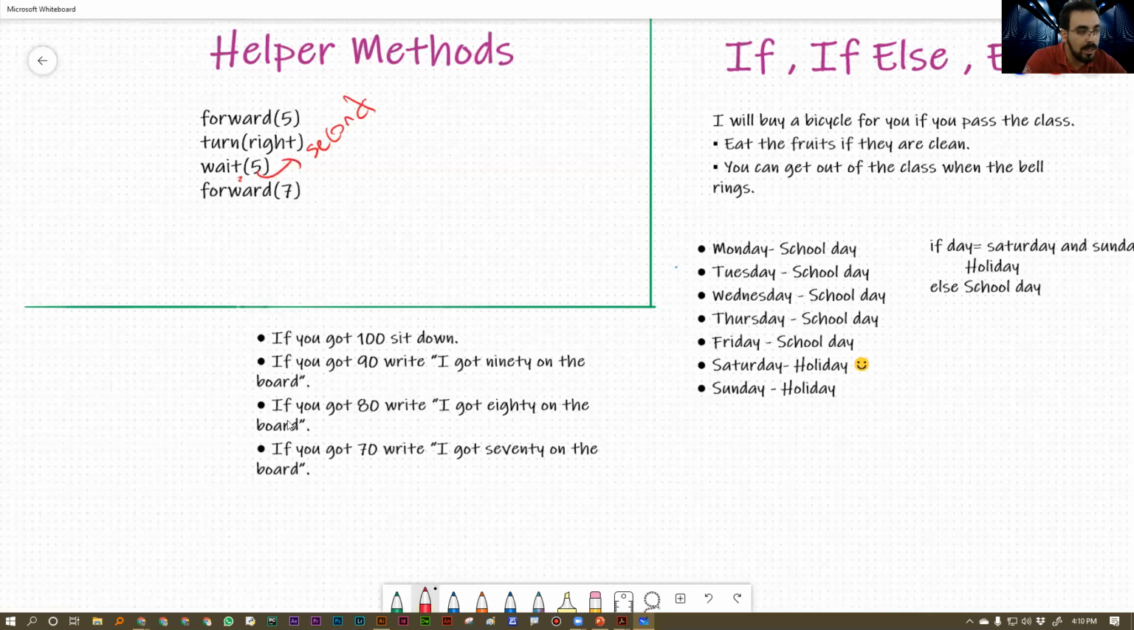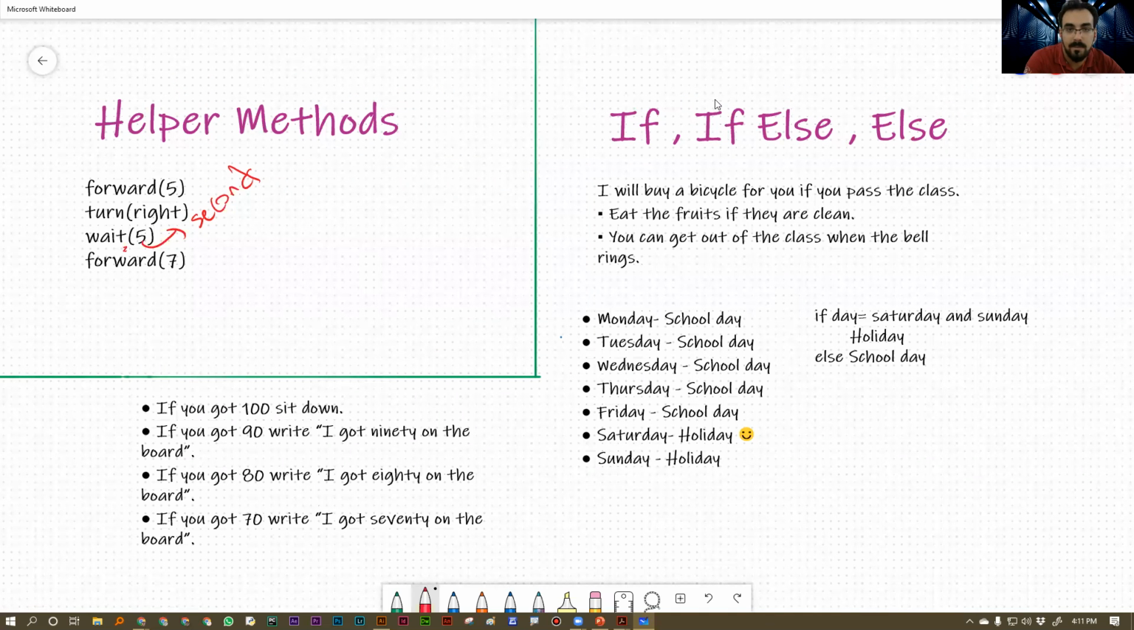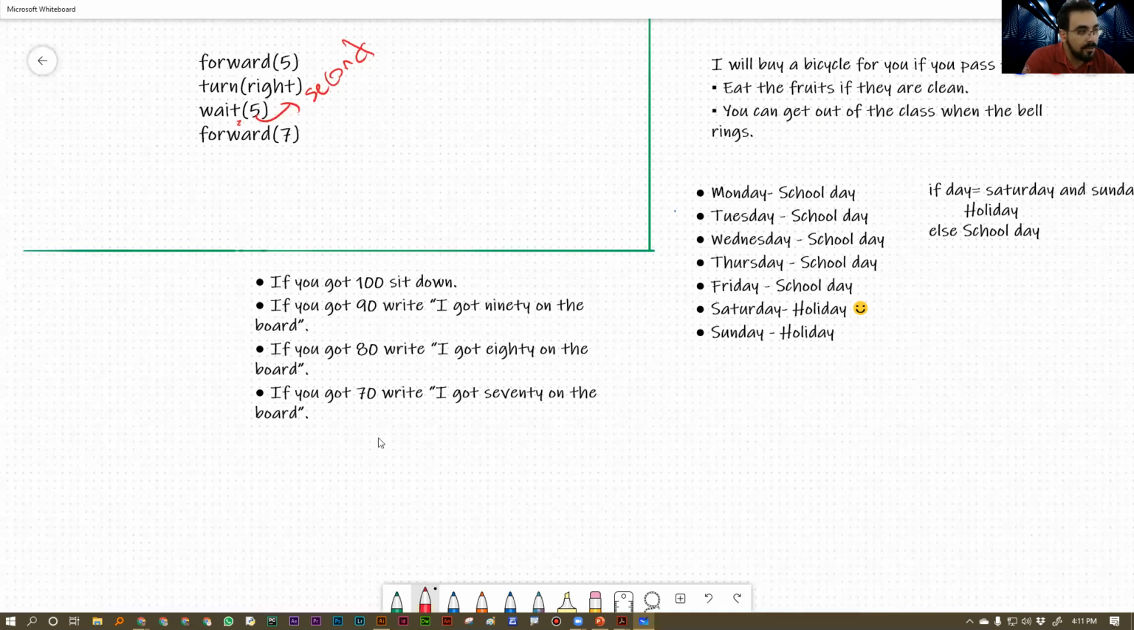I gave more than 4 ifs here, and all the ifs, all the commands, are working together. So this is what I used here: I used if and else if. The first is if, and then with else if I can add as many as I want. All right, I think it's clear. So let us come to else here. For example, you see there are 4 commands here. If you got 100, sit down. If you got 90, write I got 90 on the board. I gave 4 ifs here.